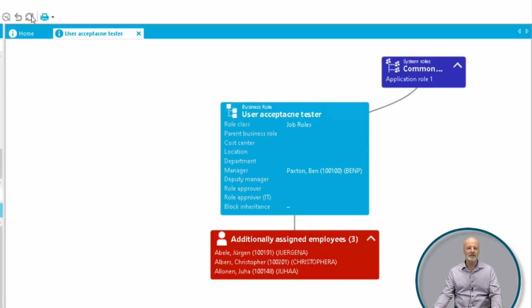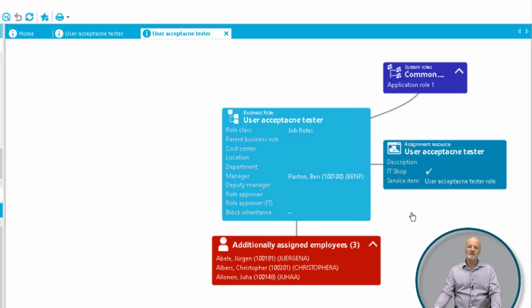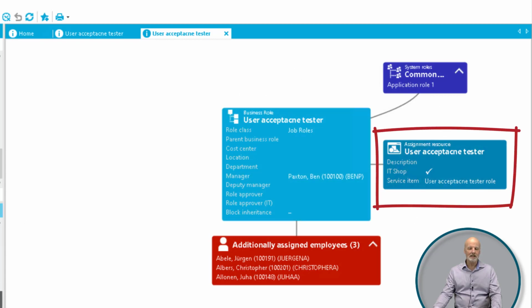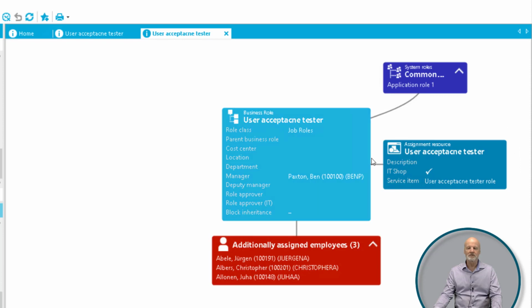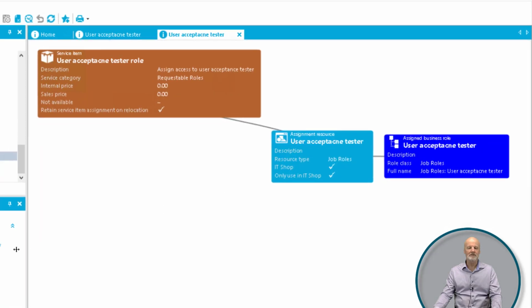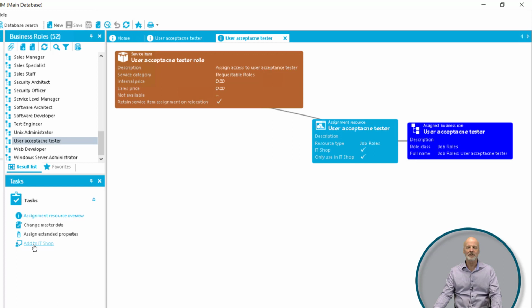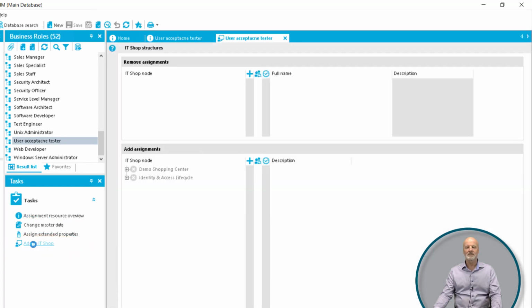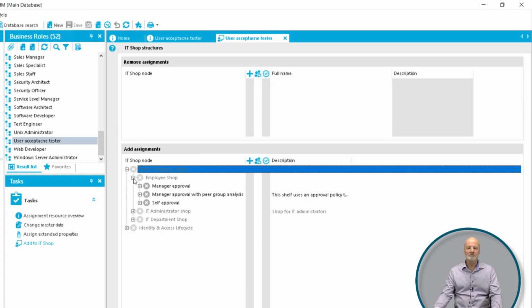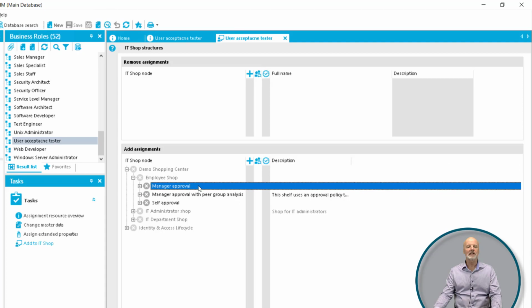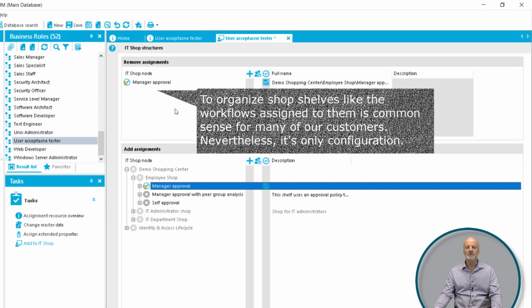Now if I refresh the screen, I will see that it now has something we call an assignment resource. The next thing I would like to do is to click on that assignment resource and say, I want to add this to the IT shop. I click on the Add to IT shop, and I have already a shop here called Employee Shop, where I will select a shelf called Manager Approval.